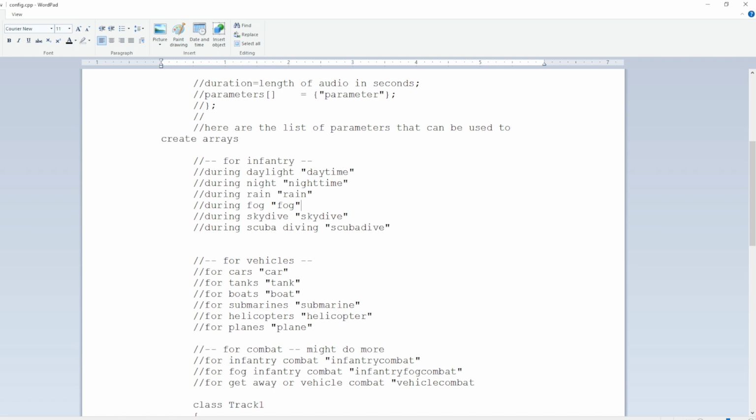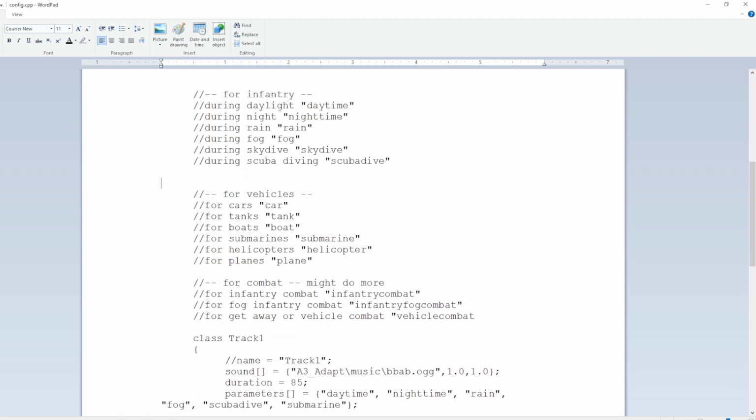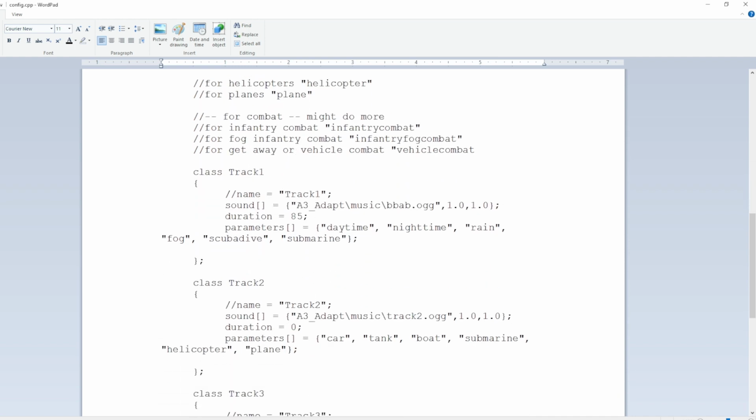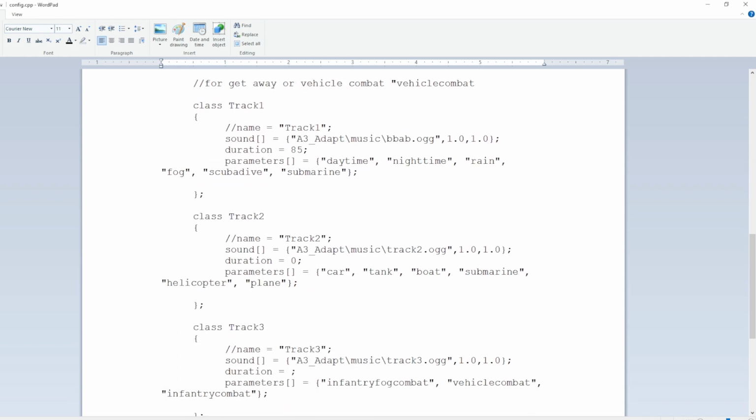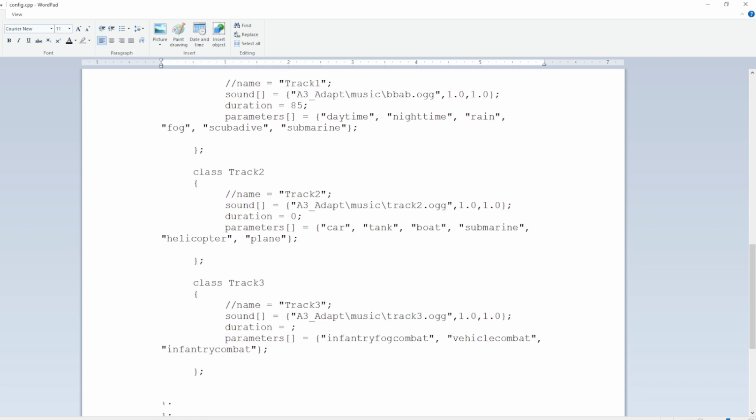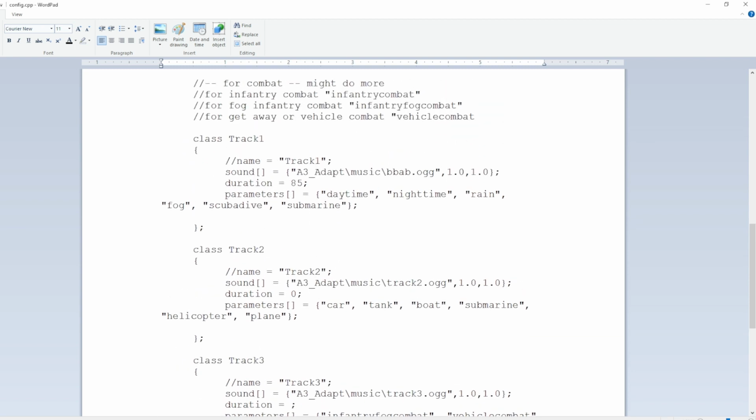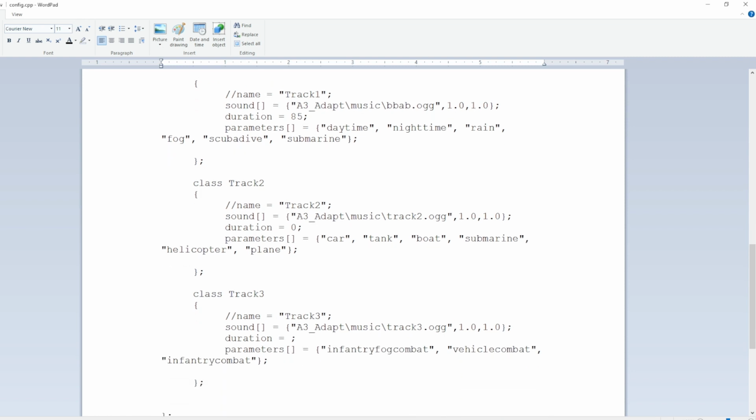All right. But you can have as many of these as you want. You don't have to be restricted to this stuff here. You could literally call it car, daytime, combat, all that. So, all right, next we're going to say here. We'll do the next track here.